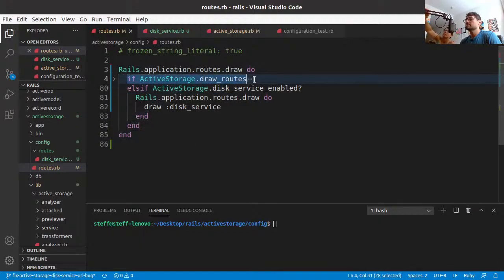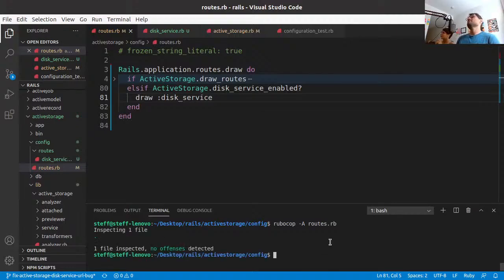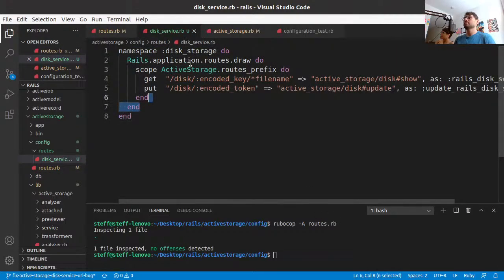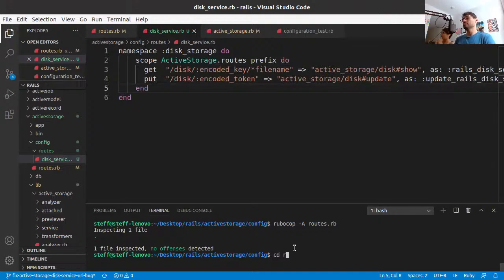So if draw routes, and you're always drawing. If not, then we don't need this anymore, I guess. Yeah, that's true. And then you just have this. Maybe. And then here, I don't need this anymore, right? Yeah. So I can do routes. I wonder if we need this.